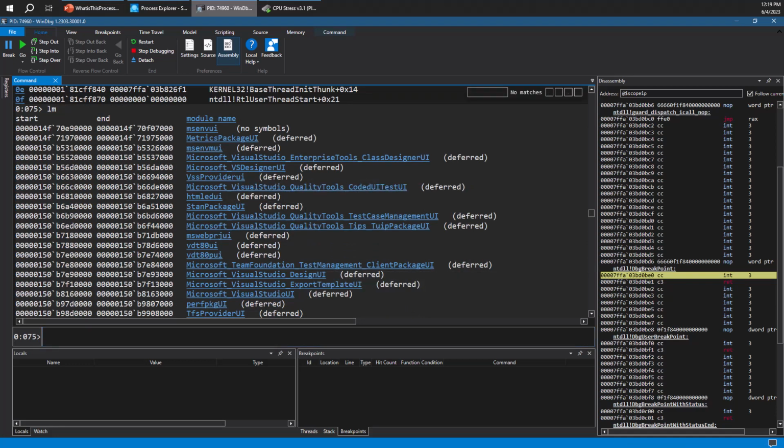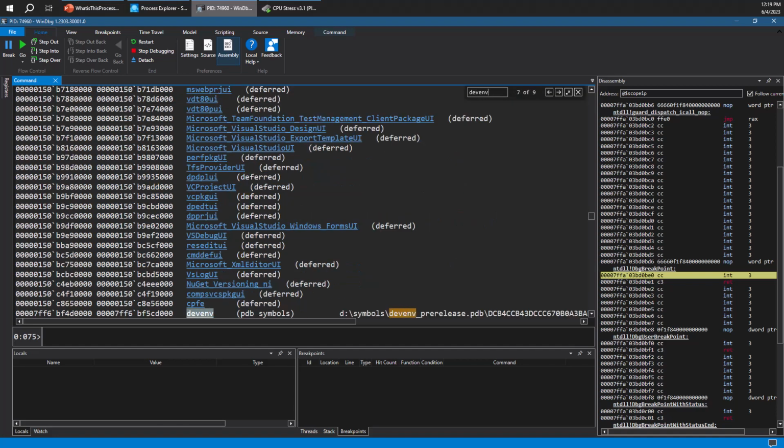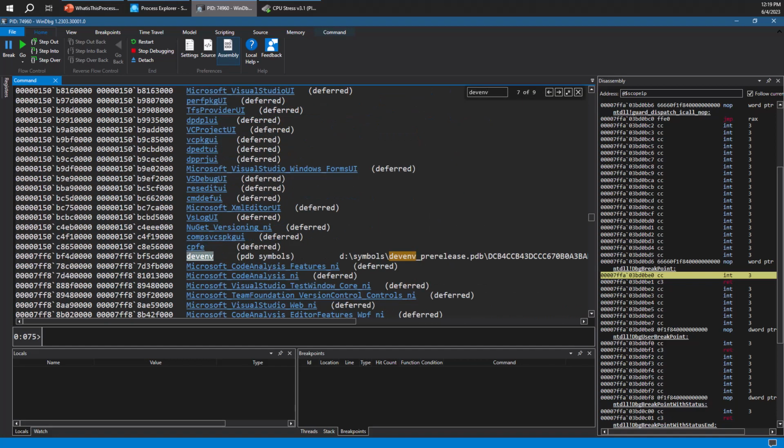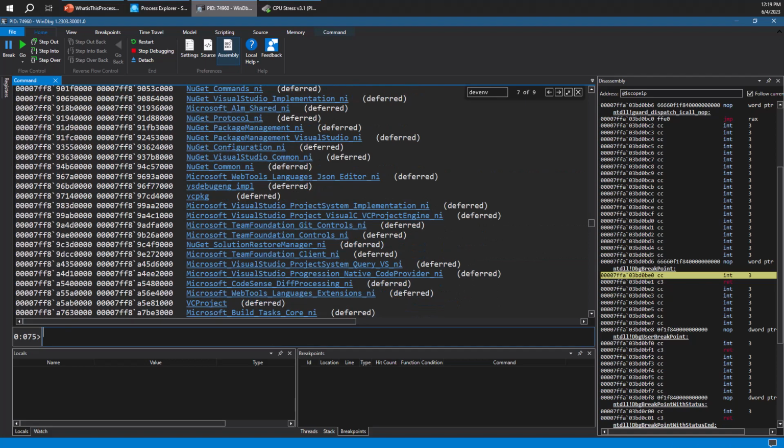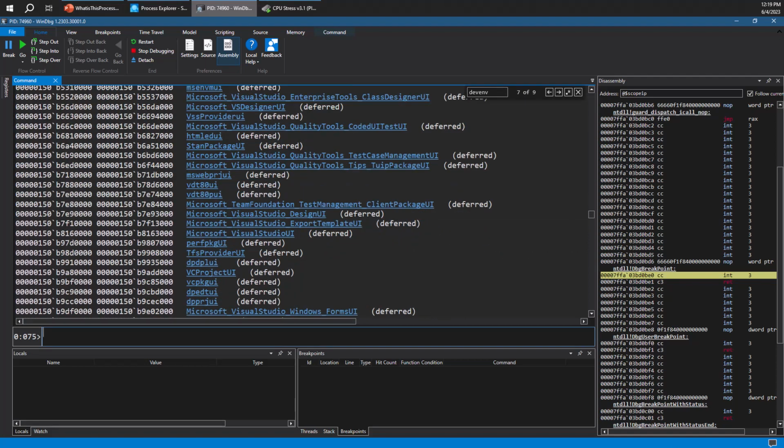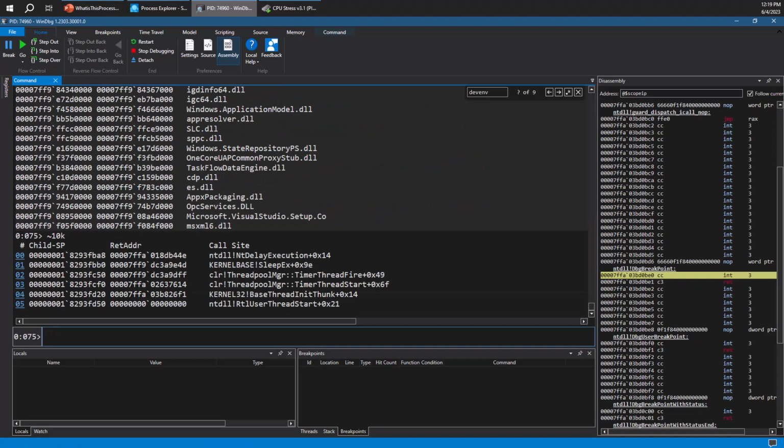In fact, it's also possible to simply use a different version of the lm command to hone in on a particular module. You can see PDB symbols, meaning there are symbols, and here's the location where they're actually being stored locally after being retrieved from the internet. So we've seen what we have in this particular call stack. With this same idea, we can grab any call stack and just examine what's going on there. So you can see this is a thread pool thread.